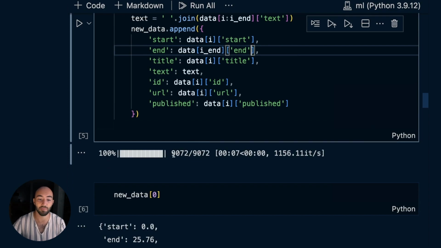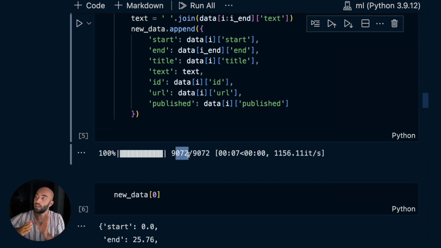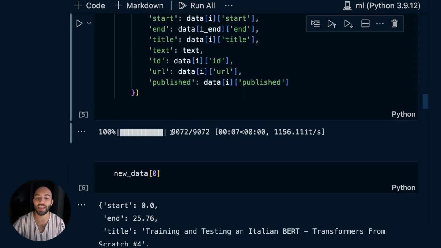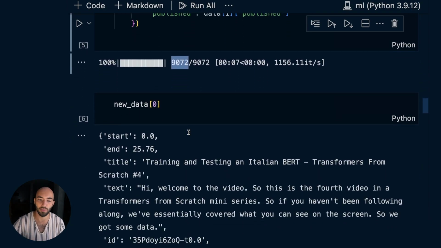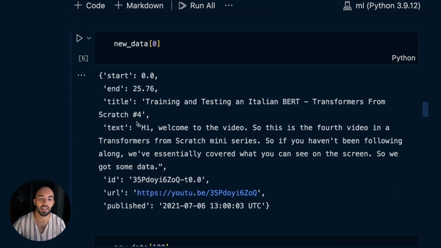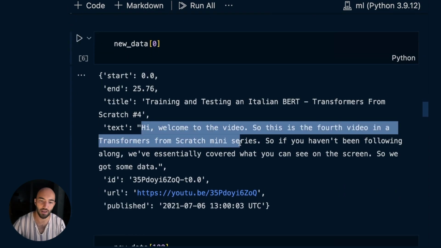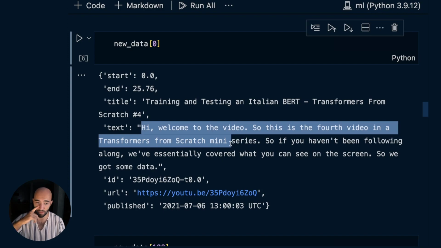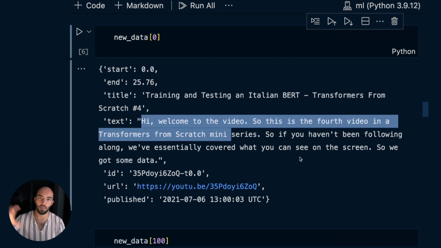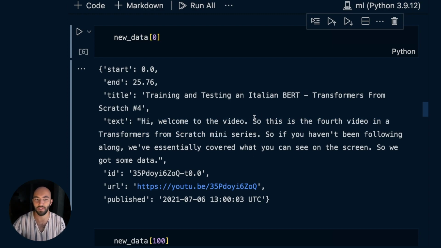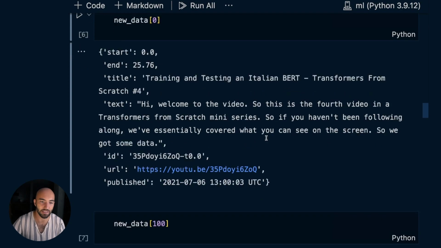Obviously there's less items in this because we are batching together all these segments. So we now have 9,000 segments, but they will be a lot more meaningful. If we have a look at a few of these, here we just get hierarchy videos, 4th video, transformers from scratch, and you can see that there's a lot more information conveyed in that paragraph than before, where we just had hi, welcome to the video, or from scratch miniseries.